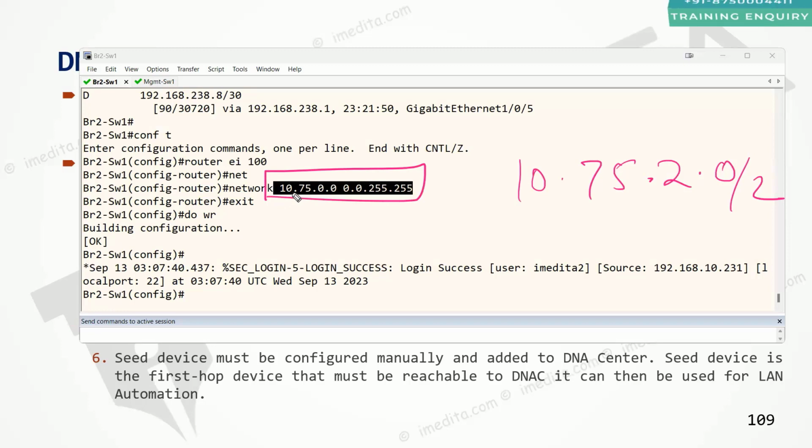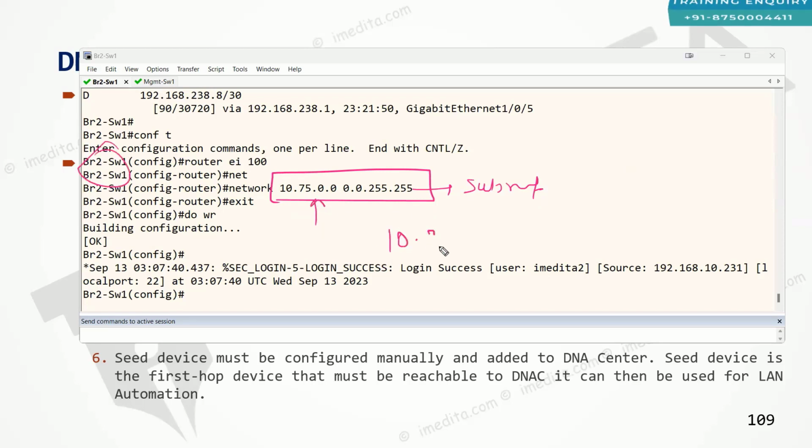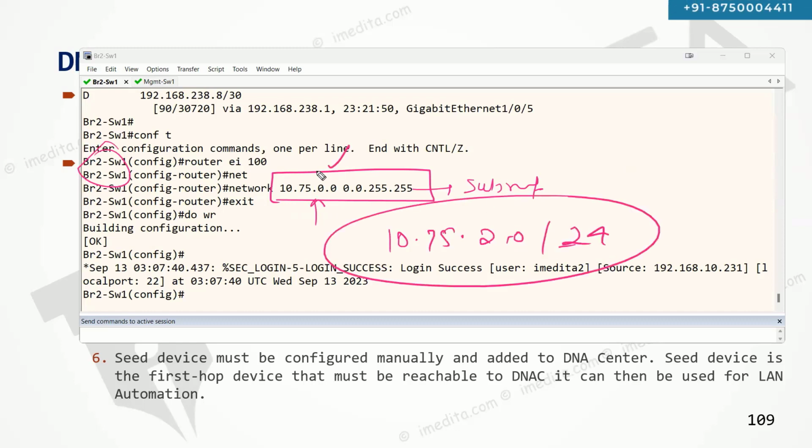if you remember our EIGRP classes, this command is not to advertise the subnet. This command is just to tell the device to enable EIGRP on the interfaces. So eventually the 10.75.2 subnet will be advertised. So it is just to enable EIGRP. So anyway, both things are correct.